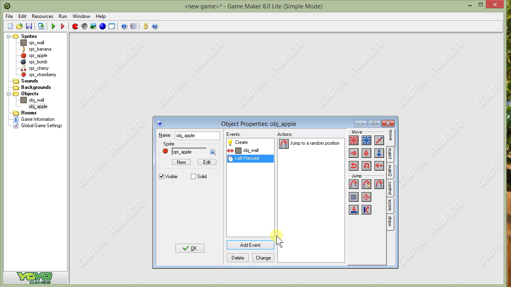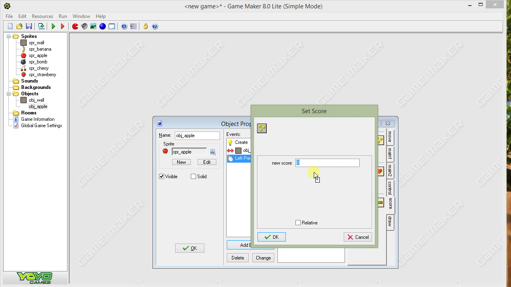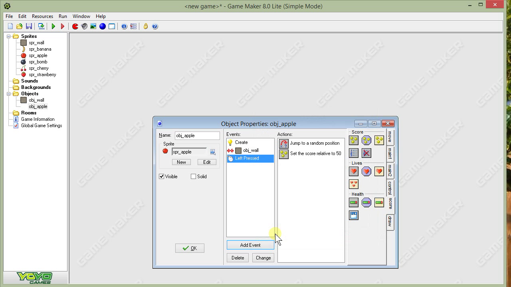Another thing we want to have happen when the player clicks on that object is we want to give them some points. So we're going to go down to the Score tab in the Actions palette, and we're going to choose the very first item under Score, which is the Set Score action. We're going to add 50 points whenever the player clicks on an Apple object. To add 50 points, rather than just give them a set score of 50 points, we need to select the relative radio box so that it will add 50 to whatever the current score is. And we say OK.